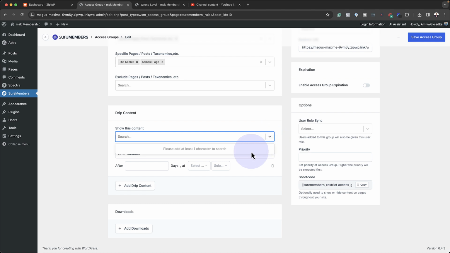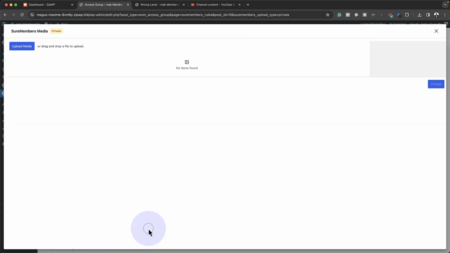Okay. Next, we also have downloads. So let's say you have specific downloads. This could be maybe a PDF document that you want the lifetime members to access as they go through the training. This is where you would add it.